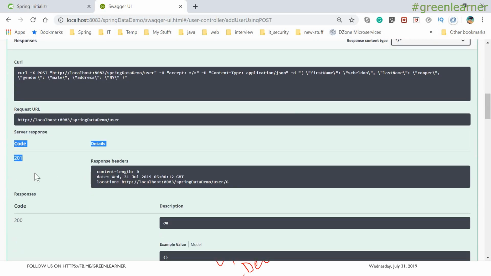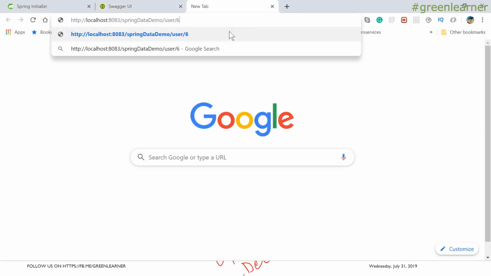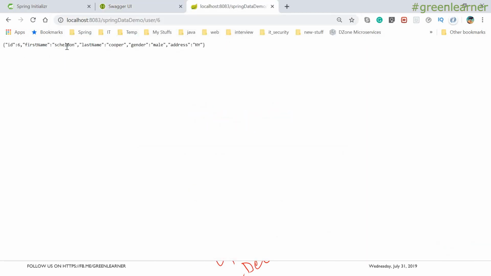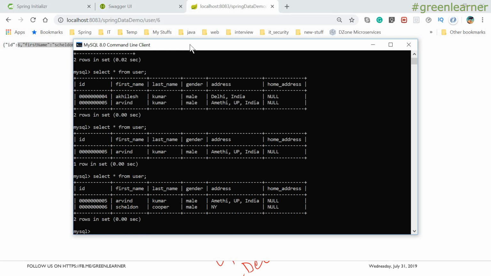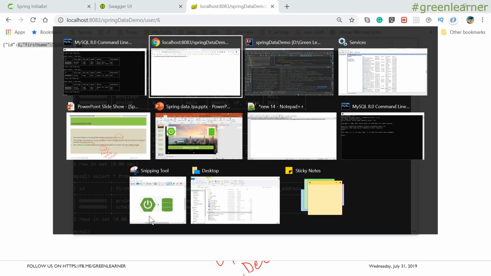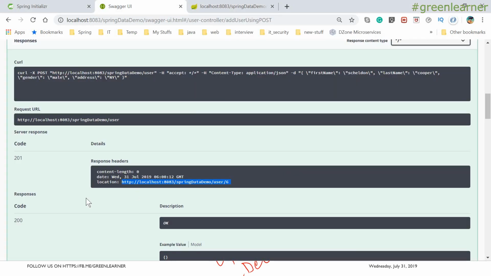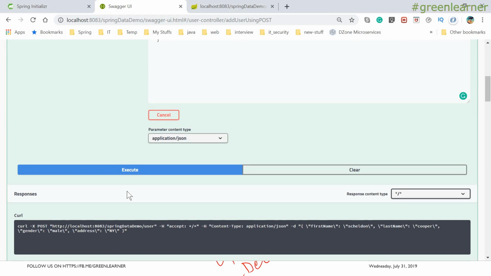Okay, so 201 status code means the response header is there, so it is created. If you remember in user management, it is returning the exact location from where I can get the user who just got added. If I go ahead and directly hit this URL, I'll get the data, first name, last name, and so on, and I can see it in the database also. Yes, 6 Sheldon is there. So we have seen get all users, delete user, and add user.